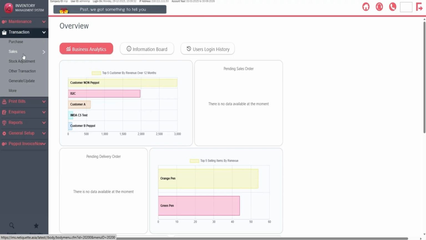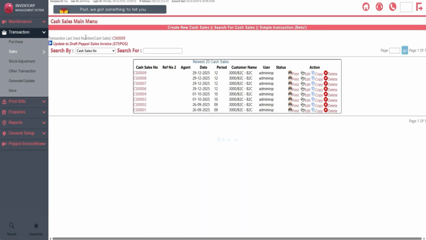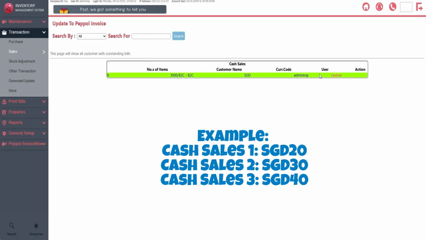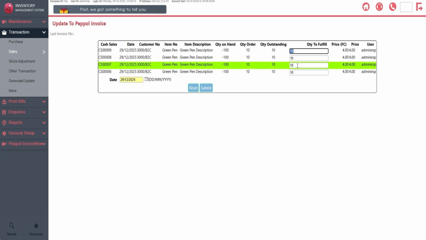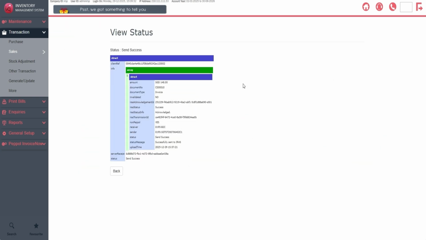For POS or simplified tax invoices, IMS supports aggregated sales submission. Once you create multiple cash sales transactions, then update them into one draft Peppol sales invoice. Select which cash sales to include, adjust quantities if needed, then submit. Then the system will post and submit to IRAS the same way as you will be submitting a sales invoice.